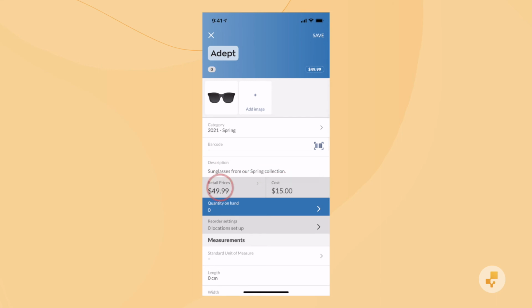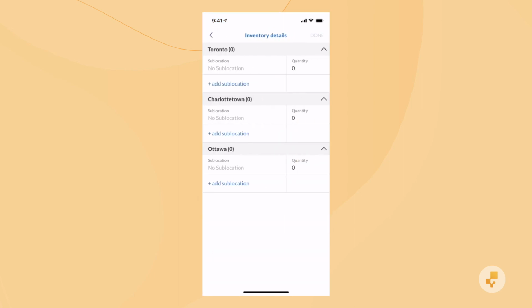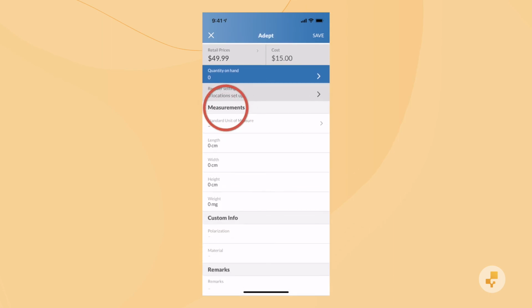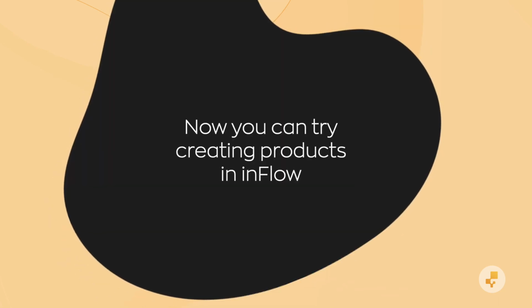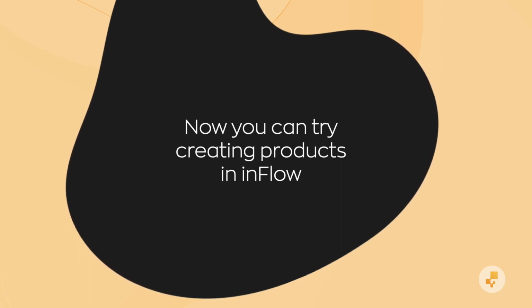You can also fill out any pricing schemes, as well as your product cost. You can view the current quantity of that product at each location, and also specify measurements and your custom fields. When you're done, just tap Save to finalize the changes. And that's how you create a product in our Windows and mobile apps. Now you can try it for yourself in inFlow.